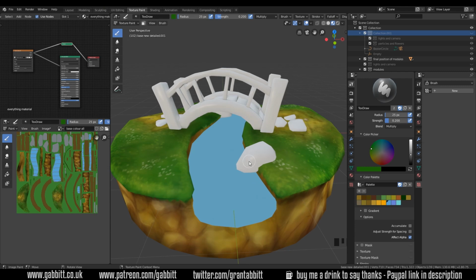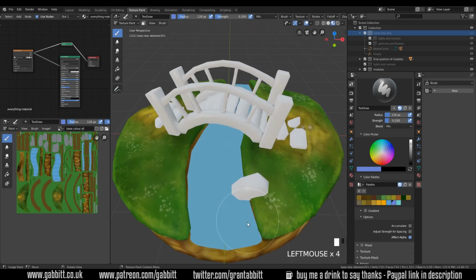The first thing we do is add some colour variation. So nice big brush, choose one of our water textures. This one's the one we've already got, so let's choose the second one along. Make sure you've got a mix brush. I often forget that I've left it in multiply or screen. Nice low strength, somewhere about 0.2, and just dab some colour on there.